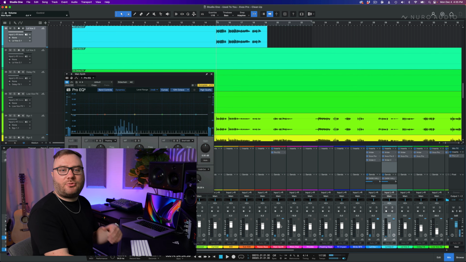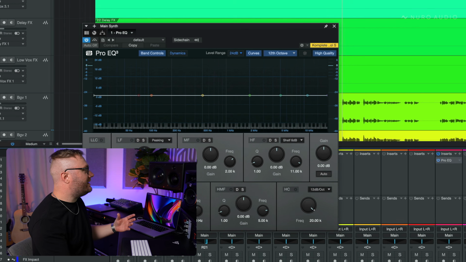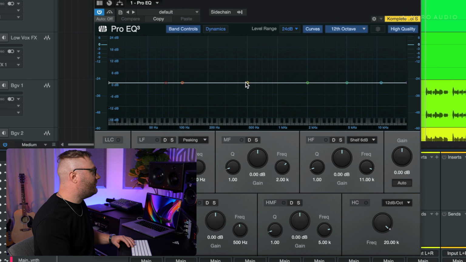So I pulled it down 3 or 4 dB. I still didn't quite get that open sound that I want, so I am going to use a little bit of EQ. And I'm not going to go crazy, just a little bit of dip here where it seems to be building up the most.